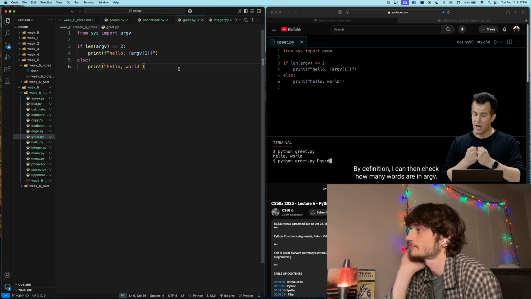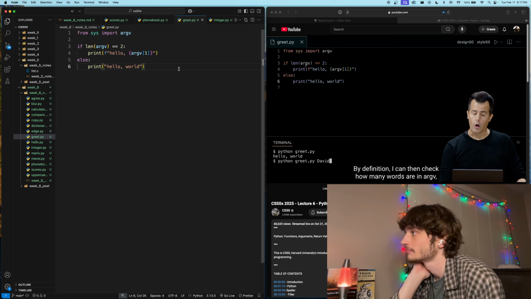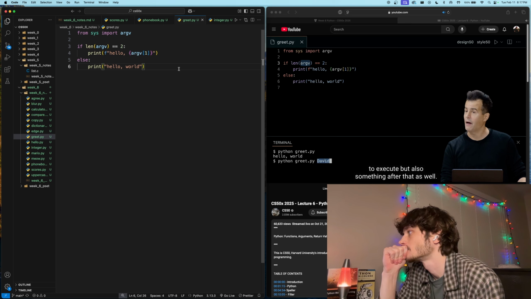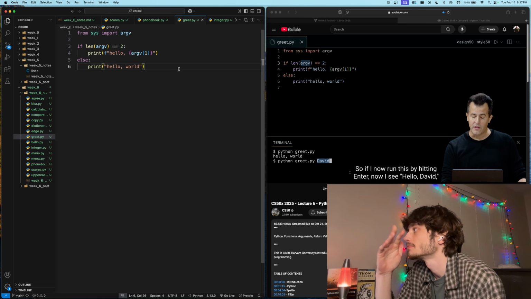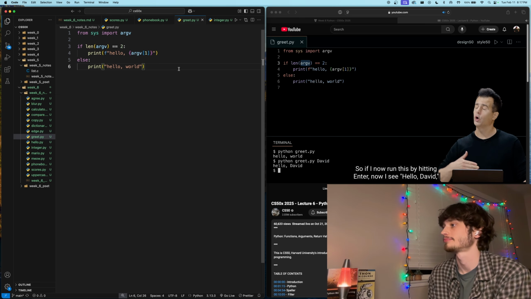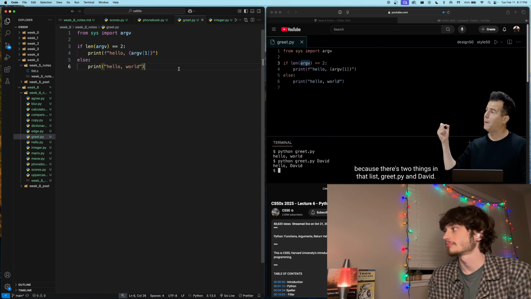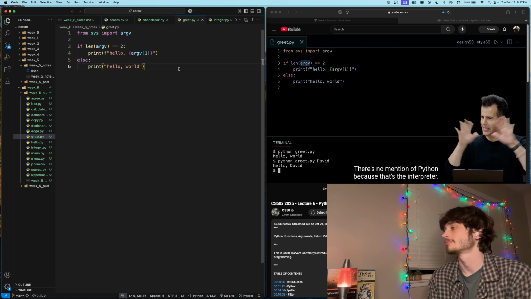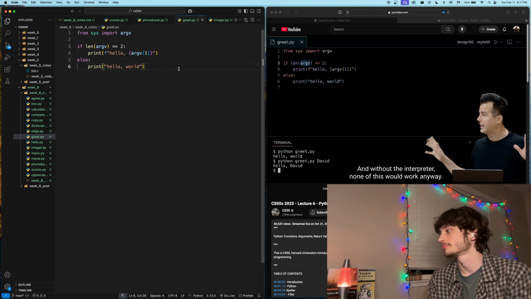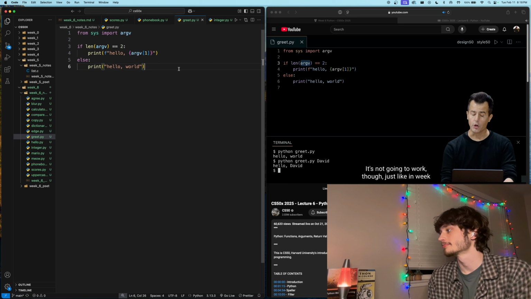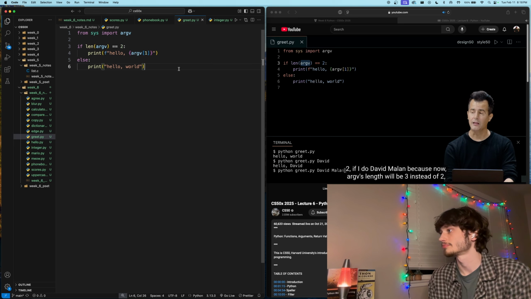I can then check how many words are in argv. And if it's 2, that means that the human typed in not only the name of the file to execute, but also something after that as well. So if I now run this by hitting enter, now I see hello, comma, David, because there's 2 things in that list, greet.py and David. There's no mention of python because that's the interpreter. And without the interpreter, none of this would work anyway. You get the name of the file and the word you typed after that. It's not going to work, though, just like in week 2, if I do David Malan, because now argv's length will be 3 instead of 2.